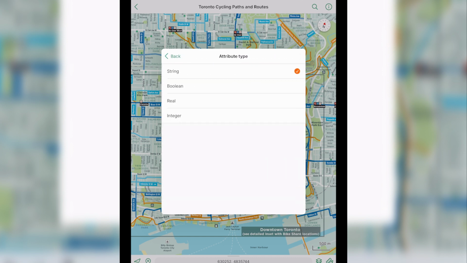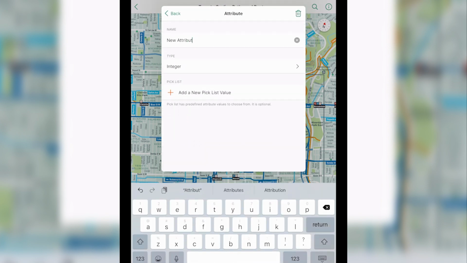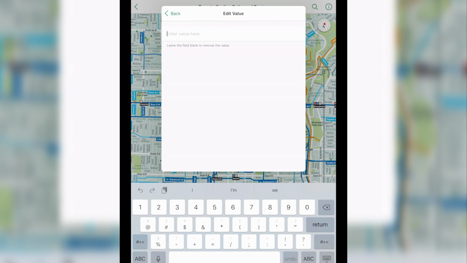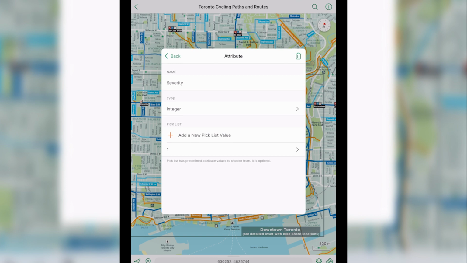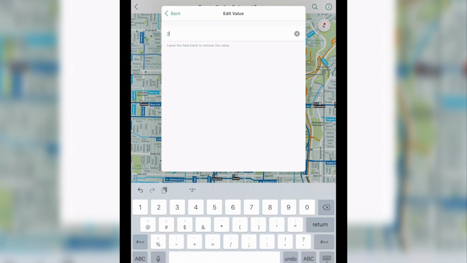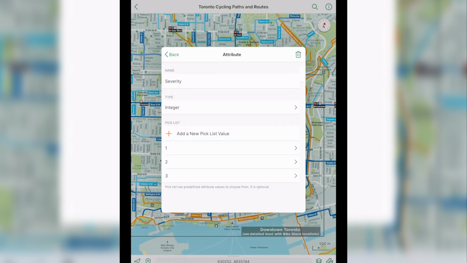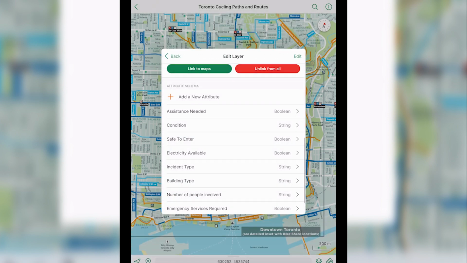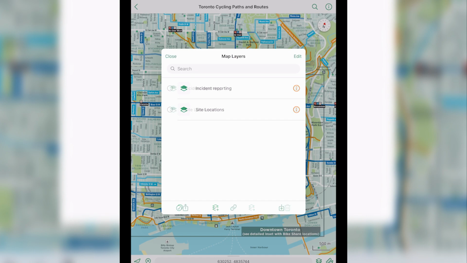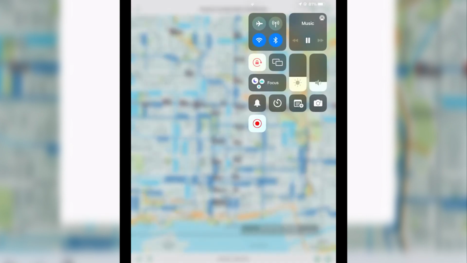So you would see just your add a new attribute, and then we have the options of Boolean, string, and integer. So for example, we have our attribute schema here. And if you wanted to, say, add a field for this incident reporting schema to essentially determine the severity index for the incident report, then you can add a new integer attribute and then add whatever pick list values you want. Say if it's a scale of 1 to 3, you can add all that in and edit the existing attribute schema as needed.